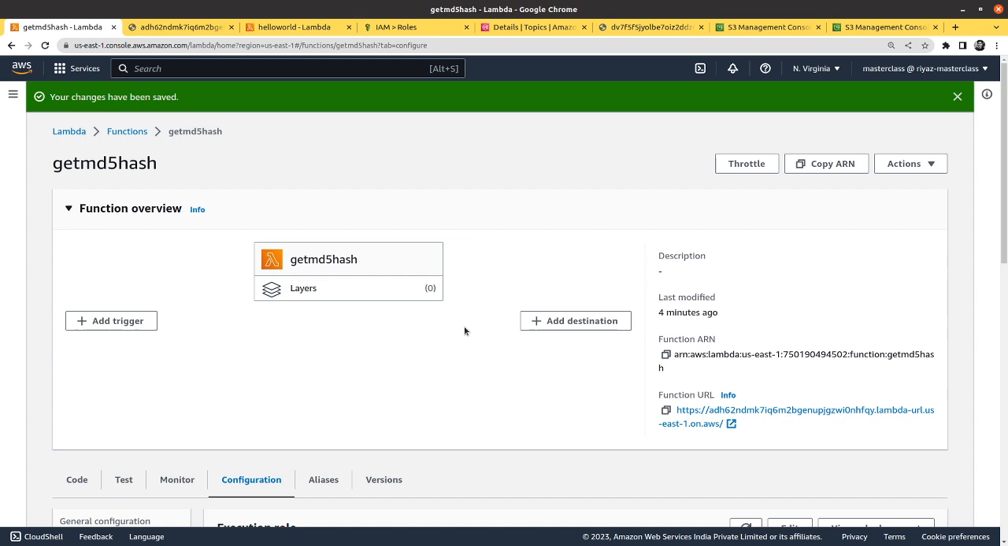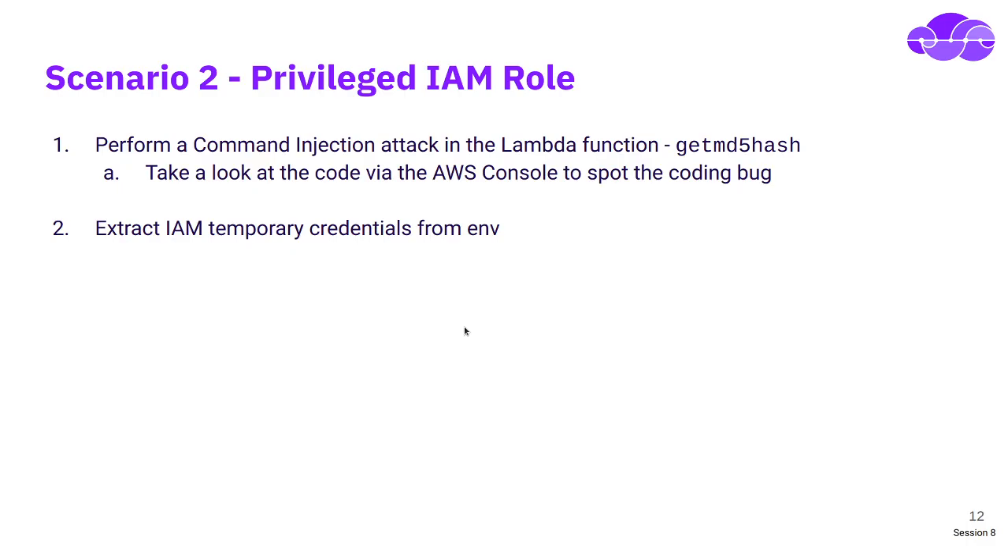Nice, right? So basically the way the function is set up is that you pass a parameter and it computes the MD5 sum of that string, whatever you passed. If you go take a look at the source, and that's the question that we are trying to answer, we need to perform a command injection in the Lambda function, and let's take a look at the code to find the coding bug that is there.